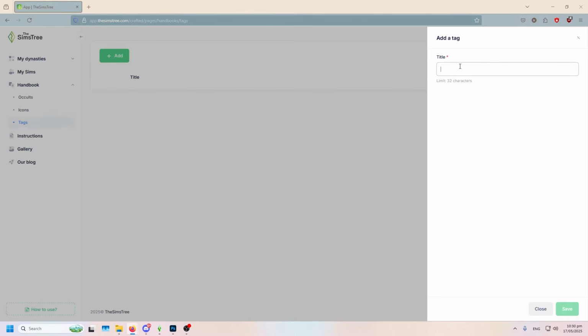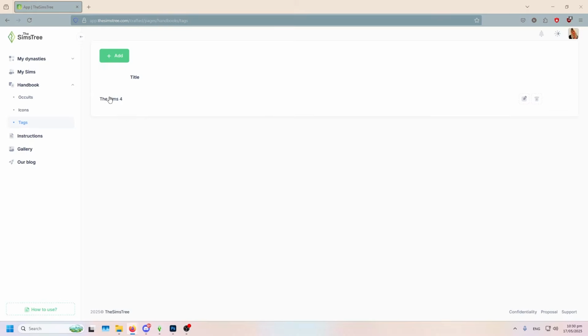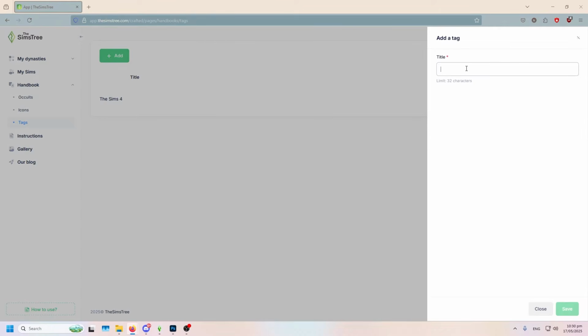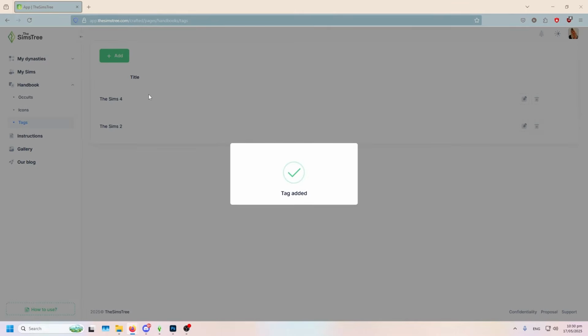So McKenna is obviously from the Sims 4. So I can go ahead and add a tag for the Sims 4. Click save, and then it's in my list of tags. Maybe I want to add the Sims 2 as well. There we go. So now I've got the Sims 2 tag as well.